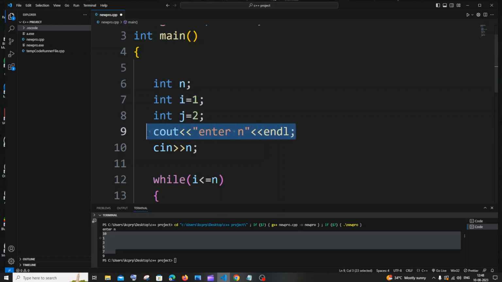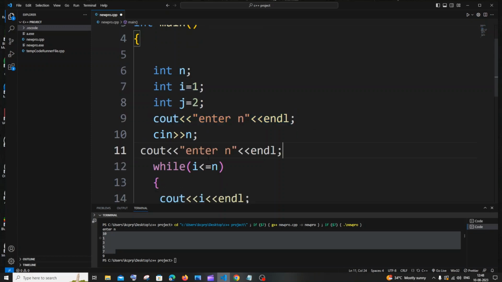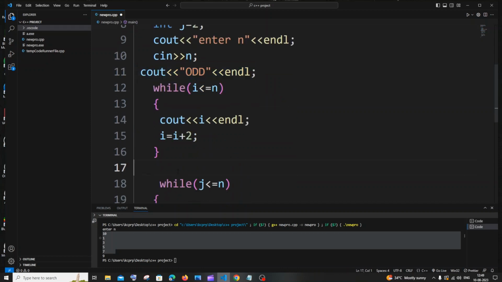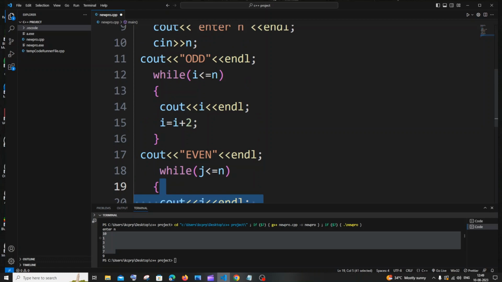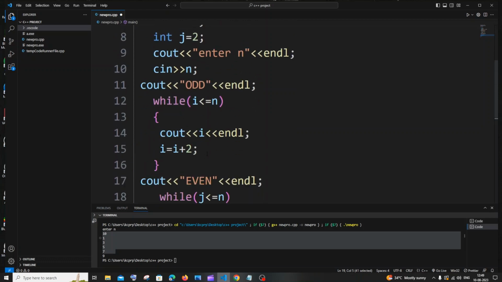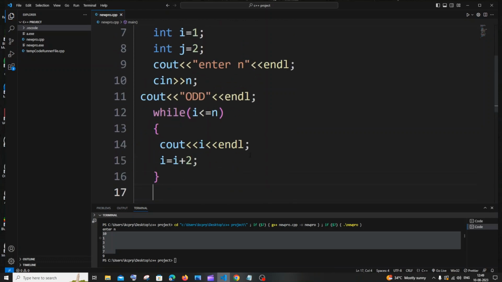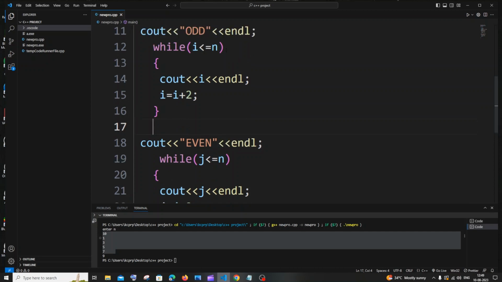Let me also have a print so that we know what we are getting in the output. I will just have here odd. I'm going to copy this, paste here, and this is going to be even. Change this to j and just copy paste the code. Yeah, so this is it. We just now save it, and don't change n. n should be common for both.